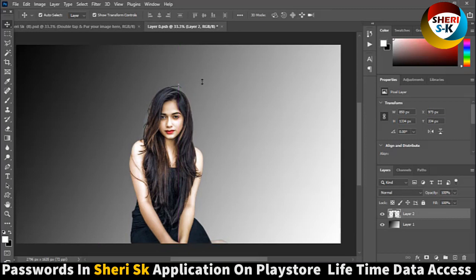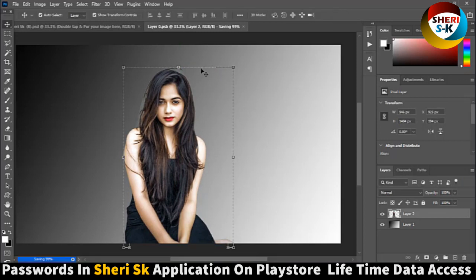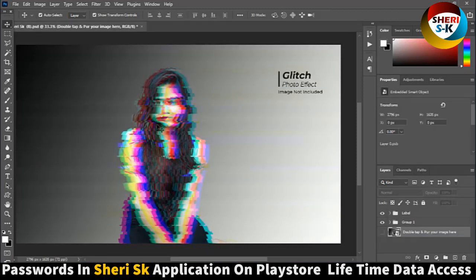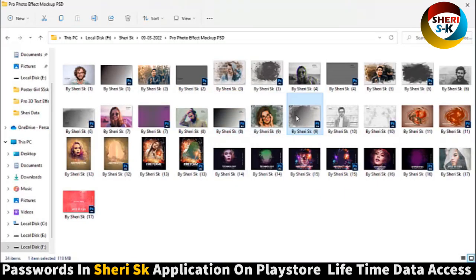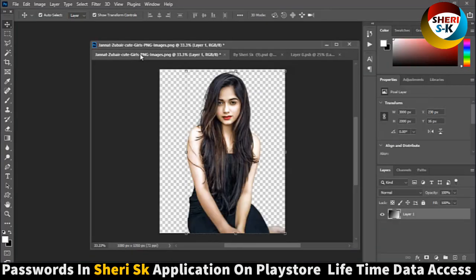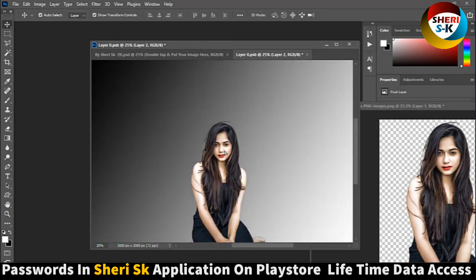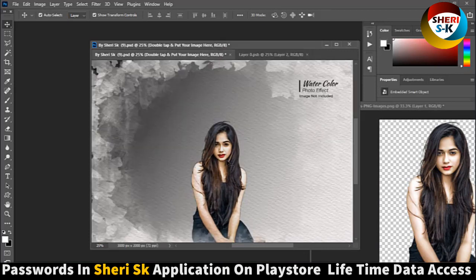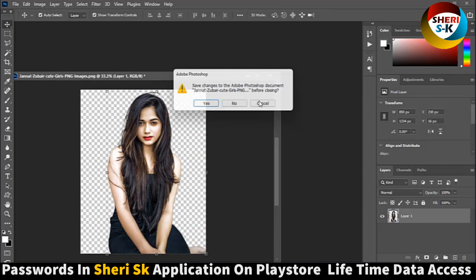Okay, Control S for saving. Wow, you see here, and you can change more. Double click. Control S. Wow, here is watercolor. So we need a high definition photo.